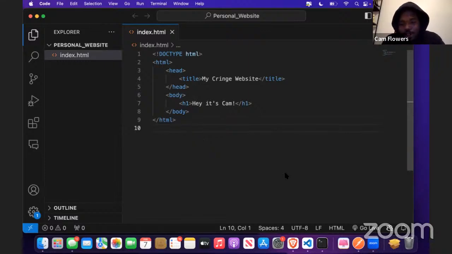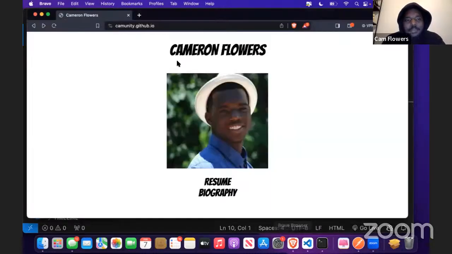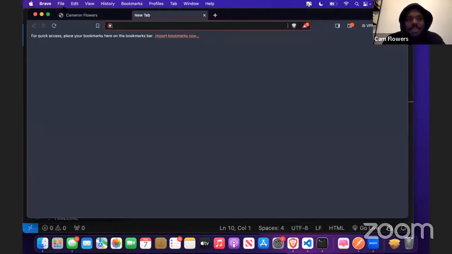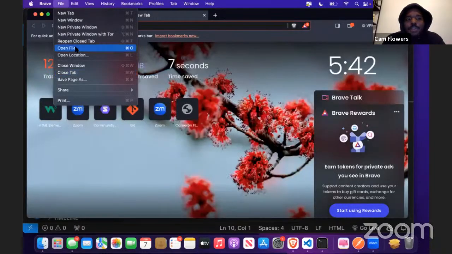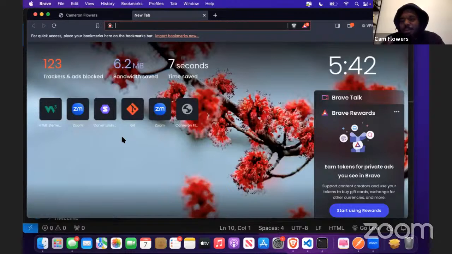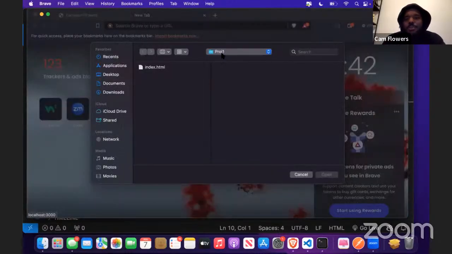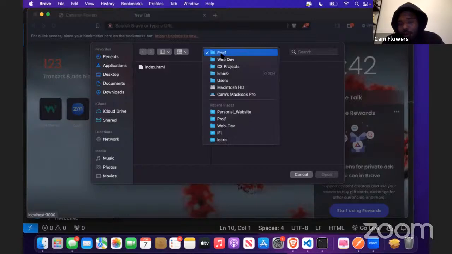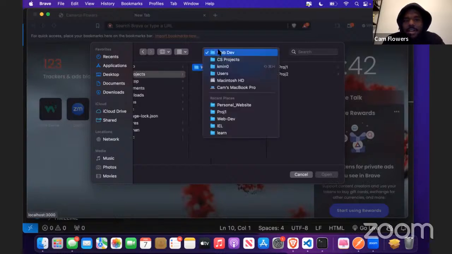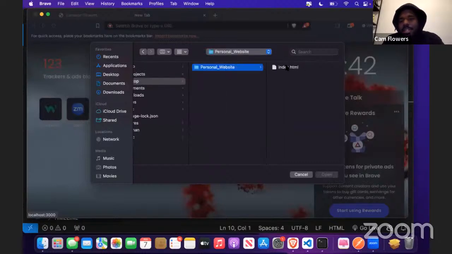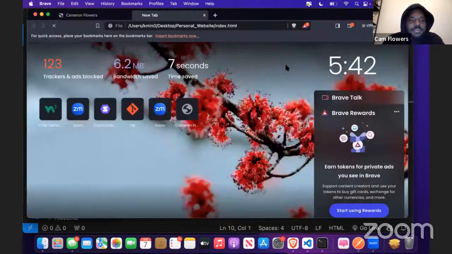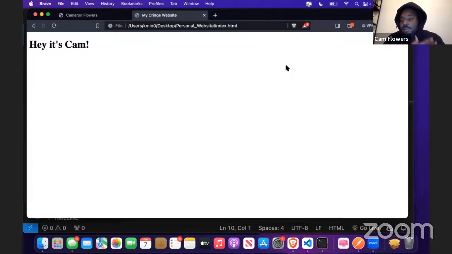First things first, go to your browser and open a new tab, and in the tab just click file and then open file. It's either open file or open, right? You'll find a pop-up for your file explorer again. So go to wherever you saved that folder we were just talking about. For me, I think I saved it on my desktop, and it was personal website, index.html. Just click open, and your browser should reload with that file, and you should see the heading that you typed in there.